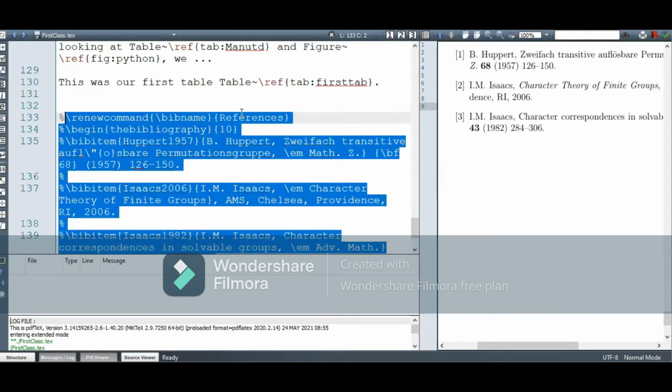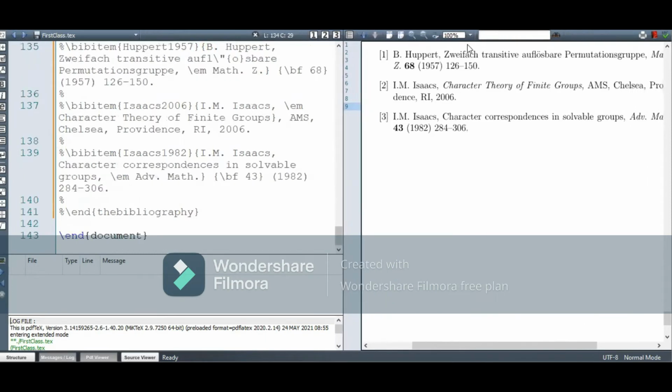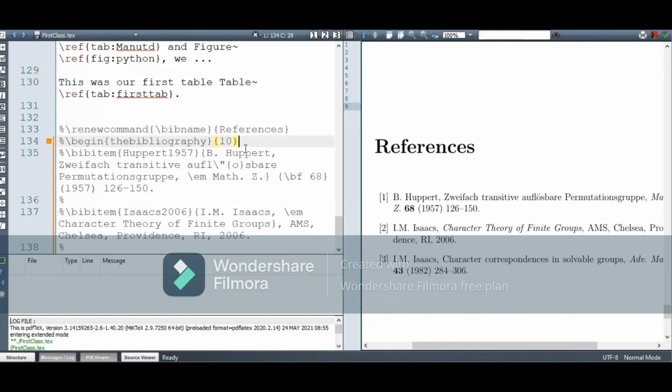One of the disadvantages of embedded style is it's not flexible. So when you're told by the journal to change the format, you might need to do a reformatting manually. You go back to the text, you rewrite the text, and so on and so forth. So let's see how we use the other type, which is BibTeX.